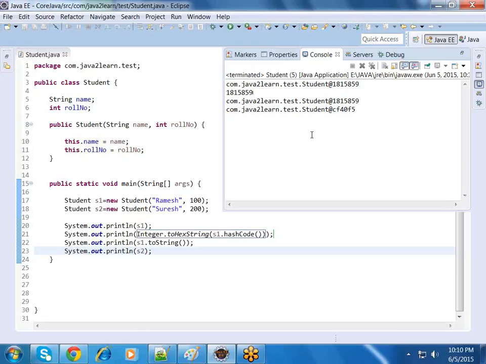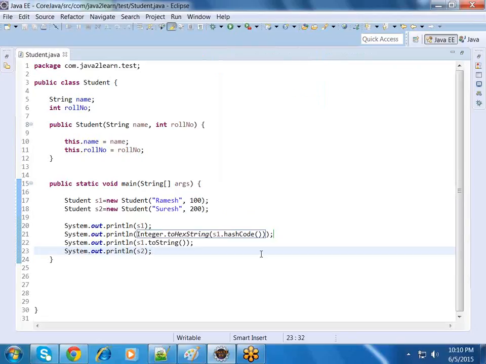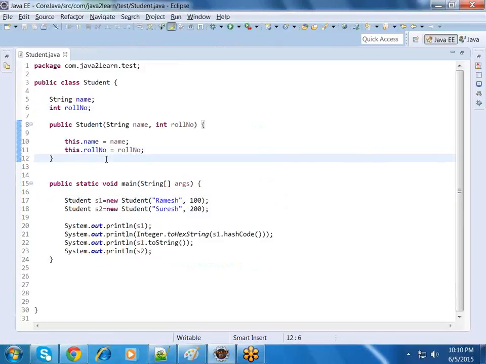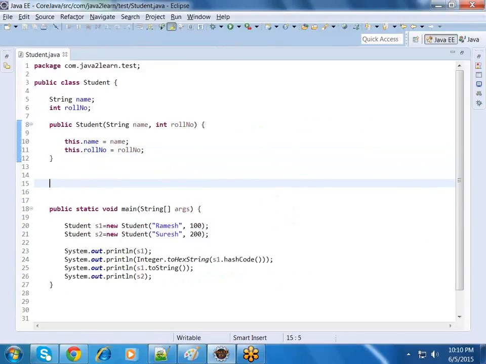Okay, so in this way, it will call the toString method. But I don't want this parent class implementation. I want to override the toString method in the Student class, so that I can print the name, and when I'm printing the Student object like this, it should print like Ramesh and 100. It should not print like this, the class name and all. So for that we have to provide the overriding method, that is the toString method.